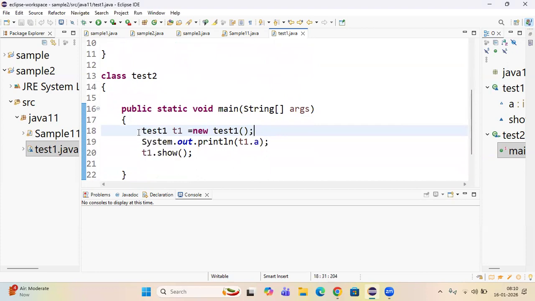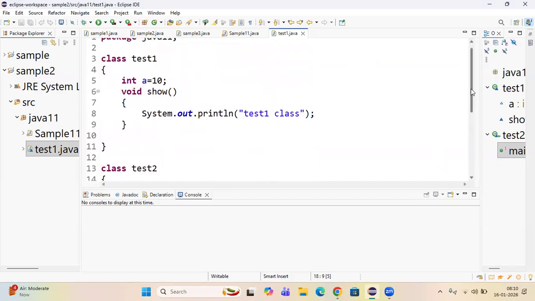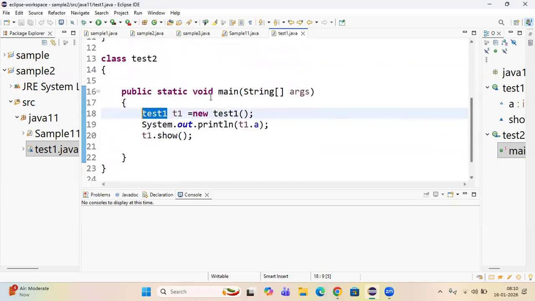From the syntax point of view, initially you have to mention the class name. So I'm trying to create object for this class. So the class name is test1. So I have to mention the class name, and this is the reference variable for this class. So I'm mentioning as T1. You can mention any name here. So this T1 is nothing but a reference variable to this class. It is equal to, and then you have new keyword.